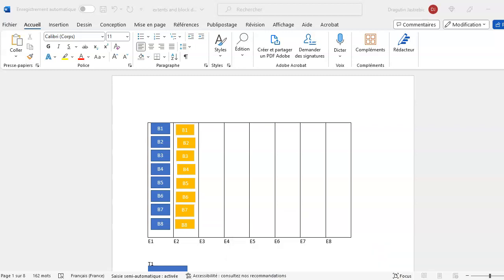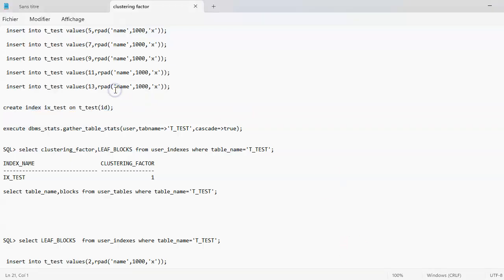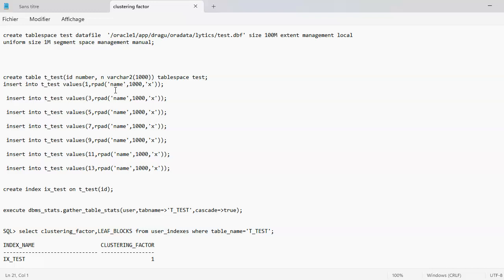Hello again. Let's talk more about the clustering factor. And this time we will dig into some more theoretical concepts. My apology if this episode sounds a little bit boring, but you will see the real usefulness of all these concepts when later we dig more into performance problems.